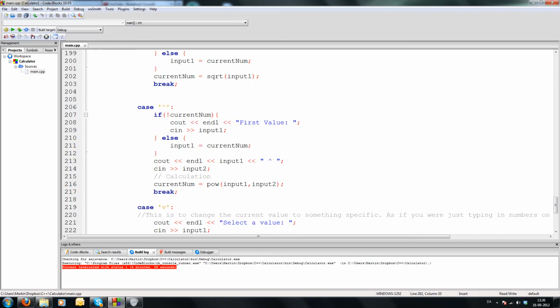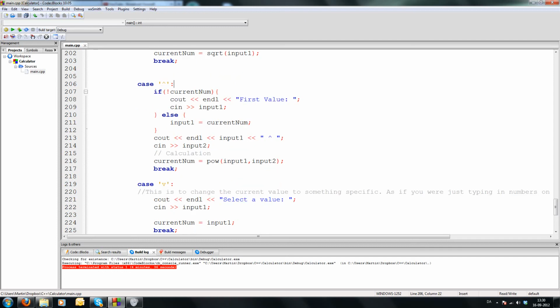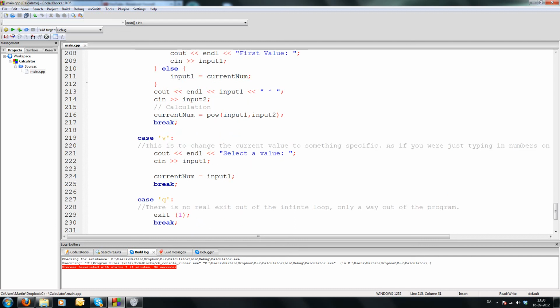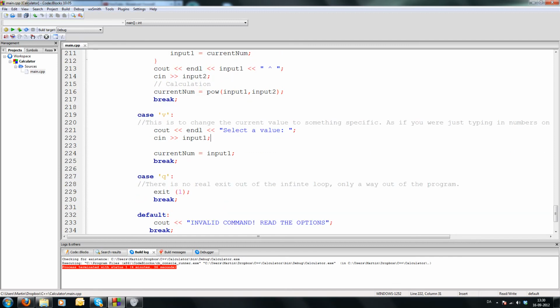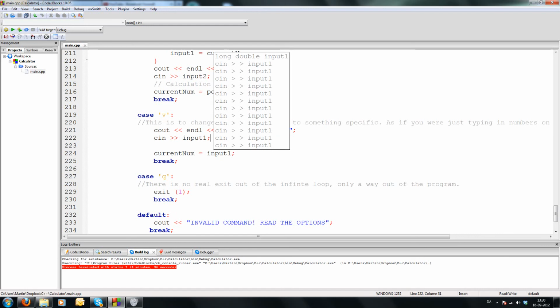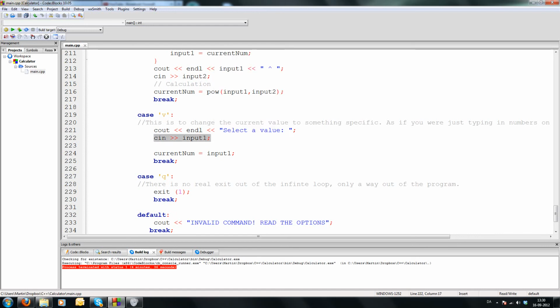We have our case. You know what this is called? To the power of, pow. We're using the math class once again, and we just say input 1, input 2. This works with floats as well. Case V, changing my value. This one is very simple. I just ask for a value, and I'm going to change the current number to that value.